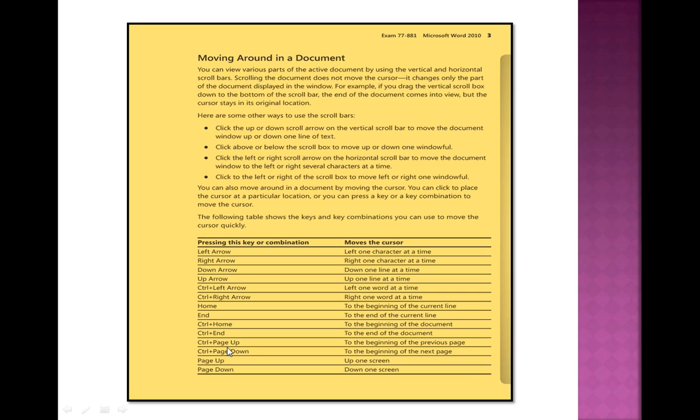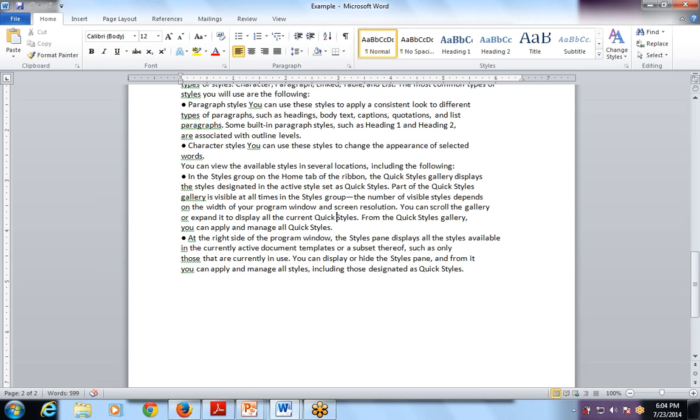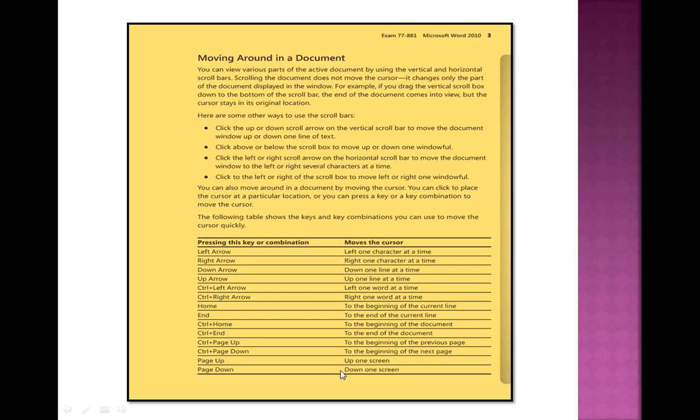Then Control plus Page Up. Page Up is one of the buttons available on the keyboard. This moves the cursor to the beginning of the previous page. Suppose my cursor is at page number 2 and I press Control plus Page Up. It moves the cursor to the beginning of page 1. Suppose my cursor is over here, page 2. If I press Control plus Page Up, like this one, it moves the cursor to the beginning of the previous page.